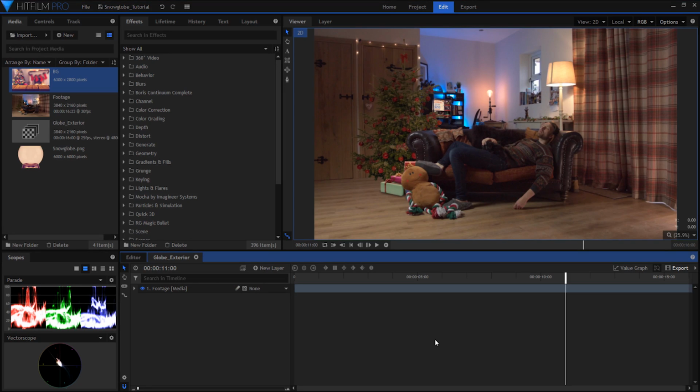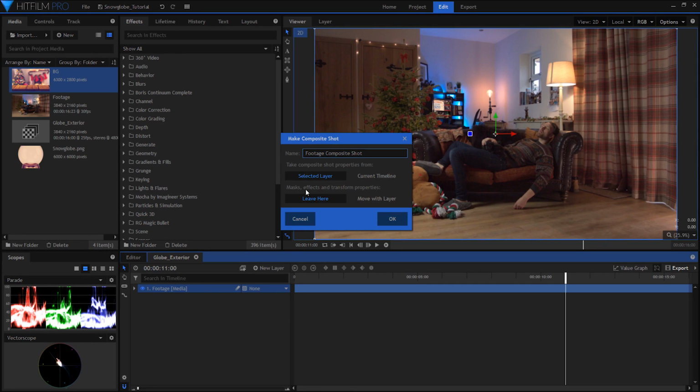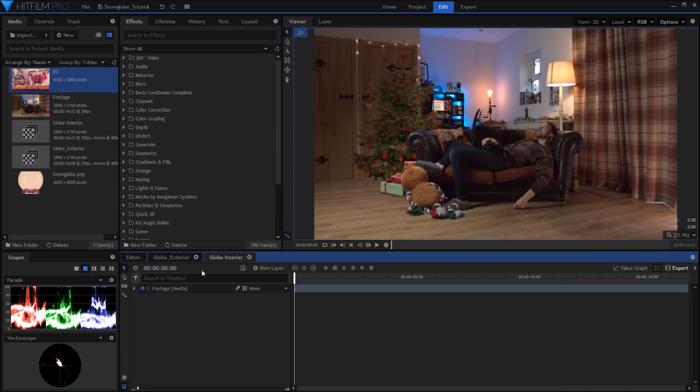We're going to begin with two composite shots. The first is already set up for our final result, which I've named Globe Exterior, and the other is forged from our footage layer. I'll right-click this layer and select Make Composite Shot, calling this Globe Interior. For the time being, let's work on the snow globe and camera motion.